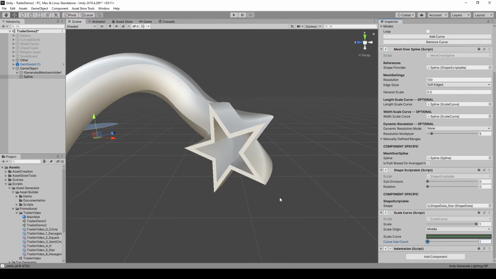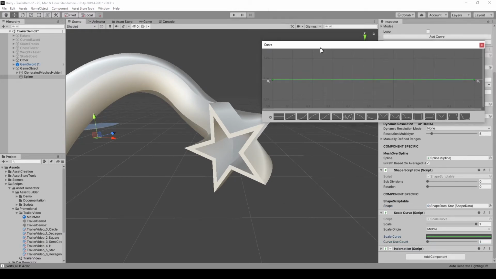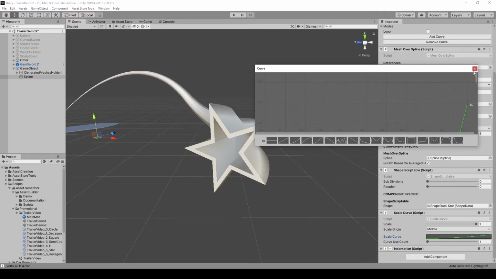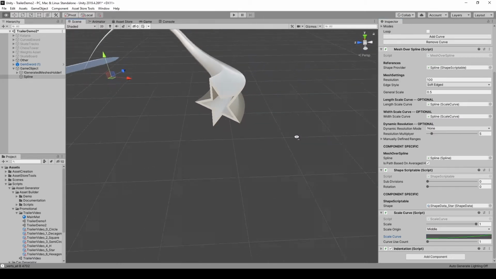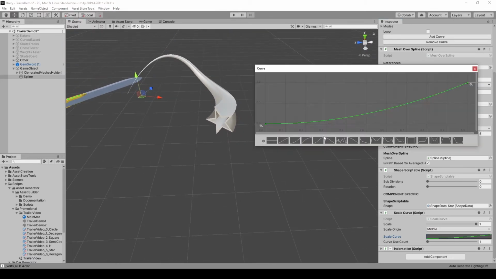Now let's take a look at the scale curve. The scale curve allows you to change essentially the width or the height of the shape in general as it's moving over the path. So here let's change it to a couple of varying shapes.